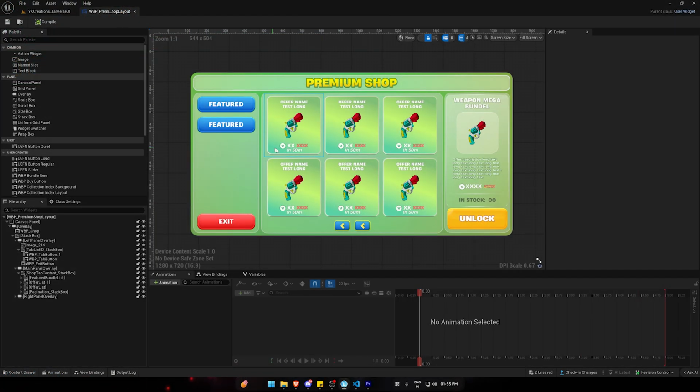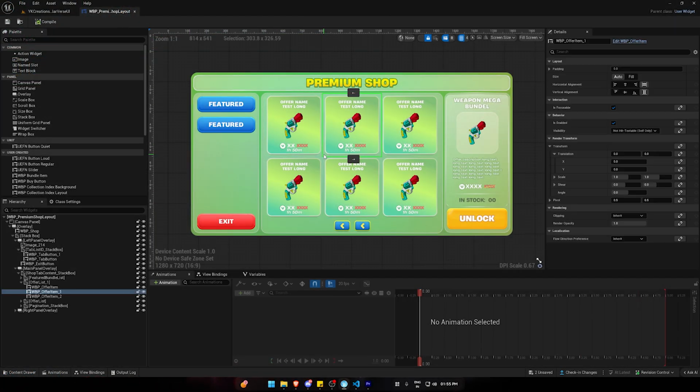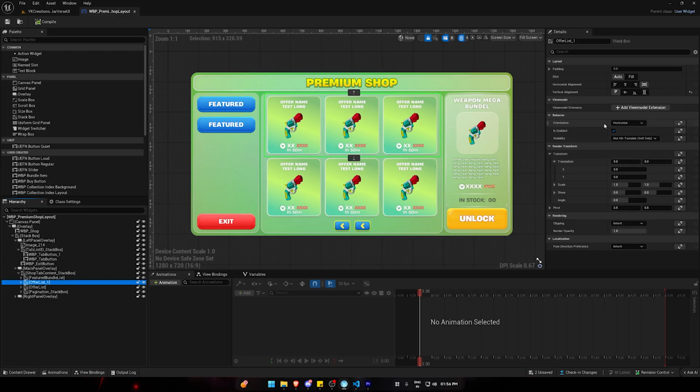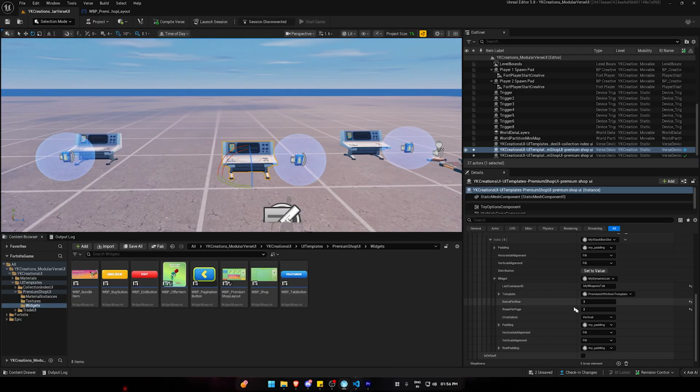Setting orientation. Now let's check the orientation. Look at the dynamic list in the widget preview. You can see it's set to horizontal. So we'll do the same thing here, orientation horizontal. Always double check this so your configuration matches the actual widget layout.